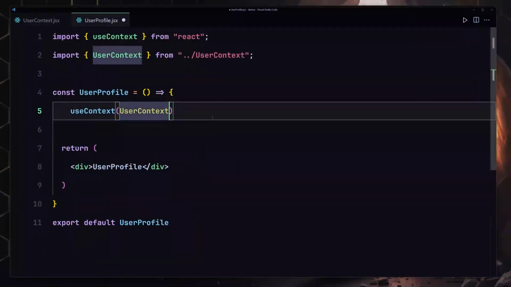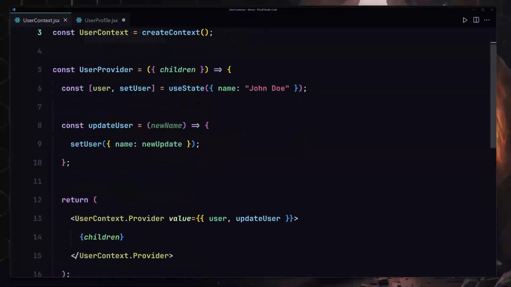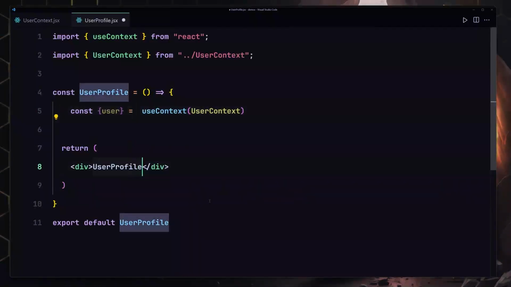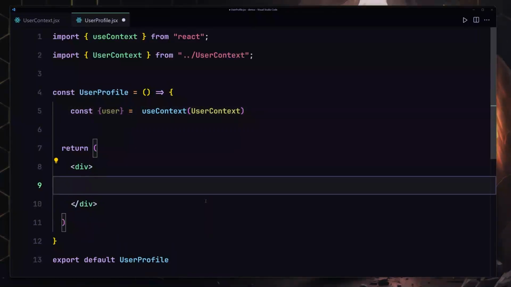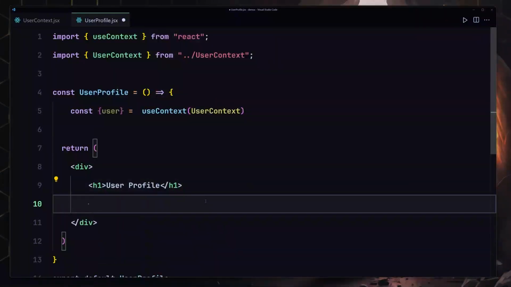Okay, so that's done. Now I'm going to destructure only the user. We don't need this update user right here. We are only interested in this user which we are now providing right here. Okay, we want to get that user, so I'm going to remove this user profile from here, and I'm going to write an h1, user profile. And now underneath this h1 we are going to be creating our paragraph, and here we have to render our user dot name. Okay, so yeah, that's going to be fine.